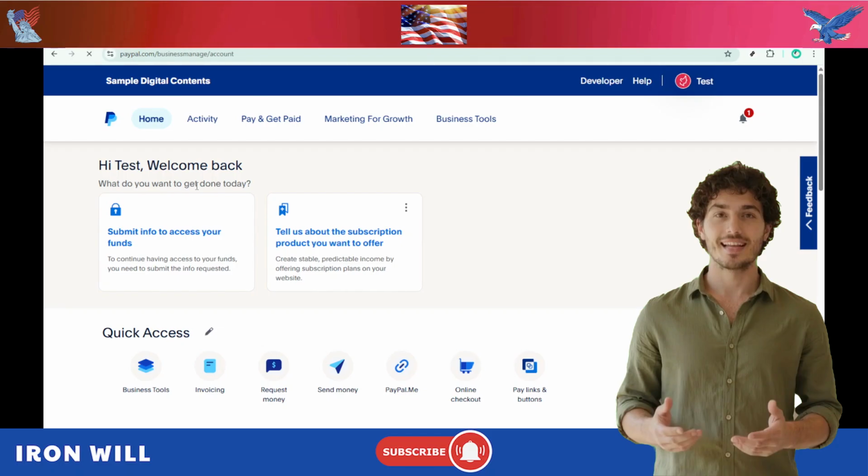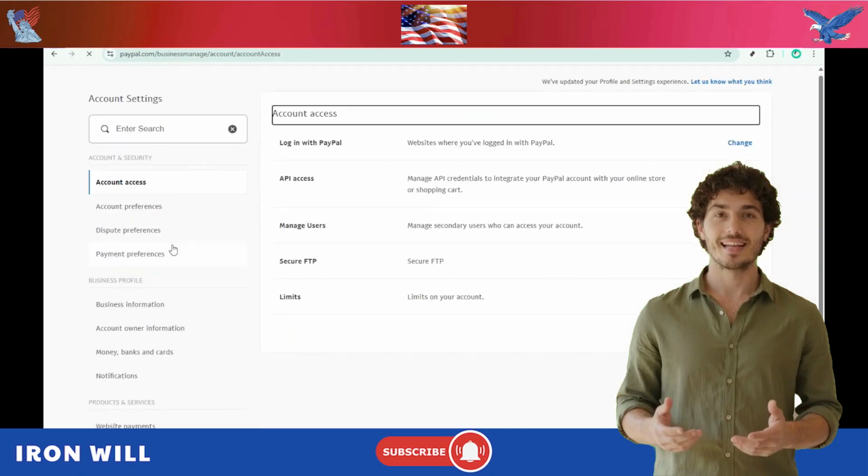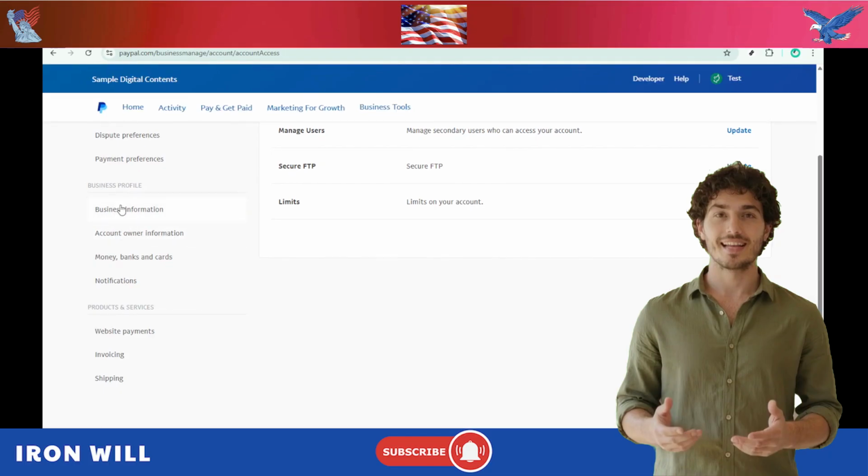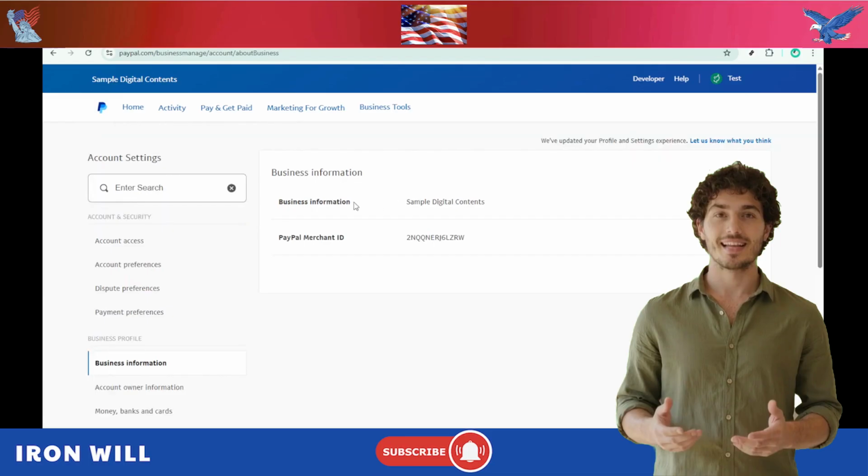Within the settings area, look for the Business Profile category. This part contains essential data about your business. If you use PayPal for professional transactions, click on Business Information to move forward.